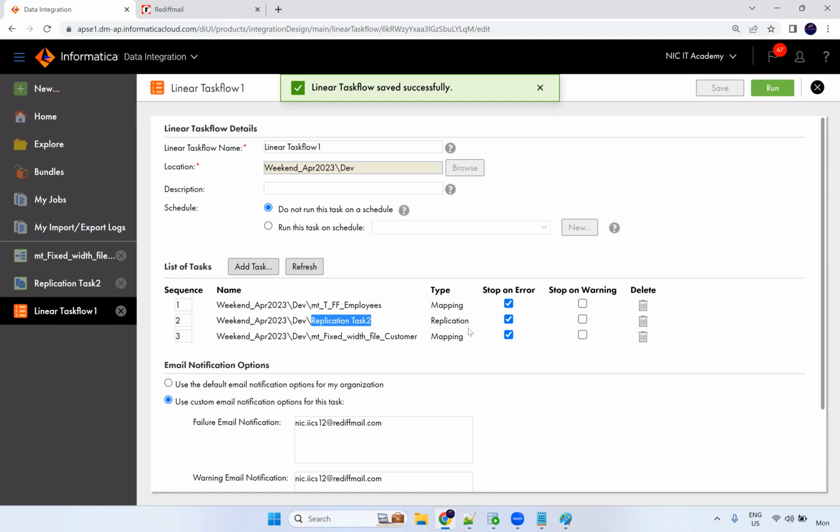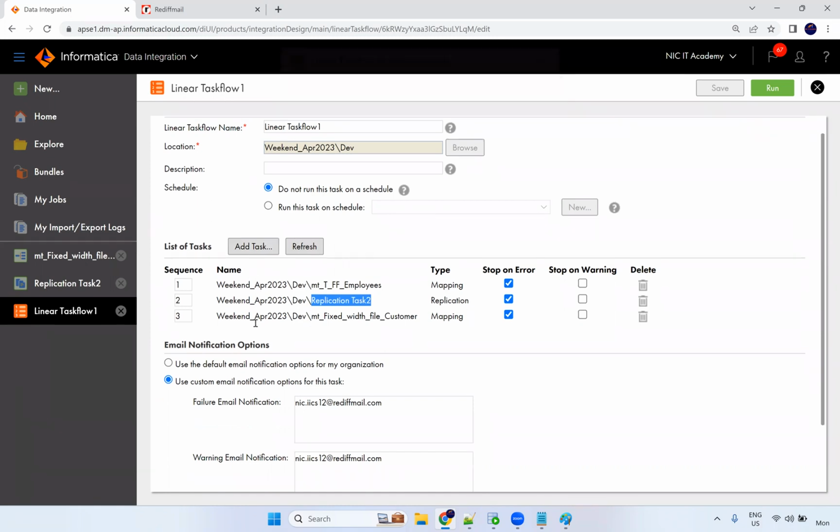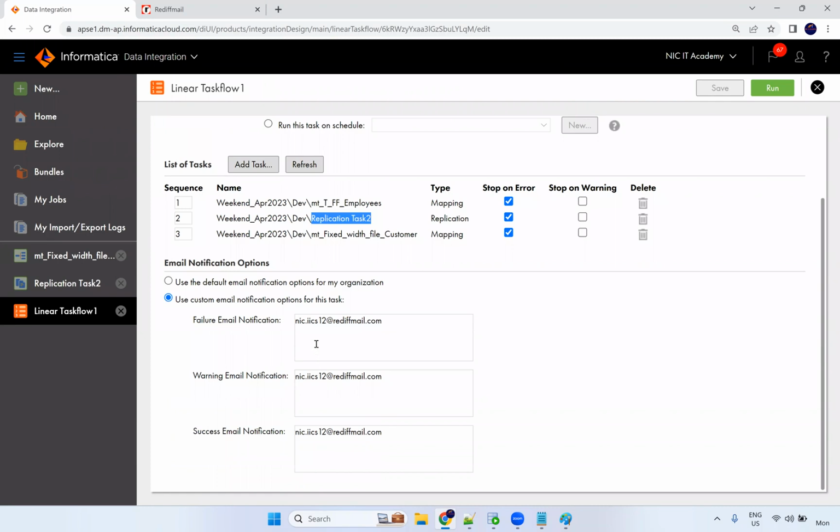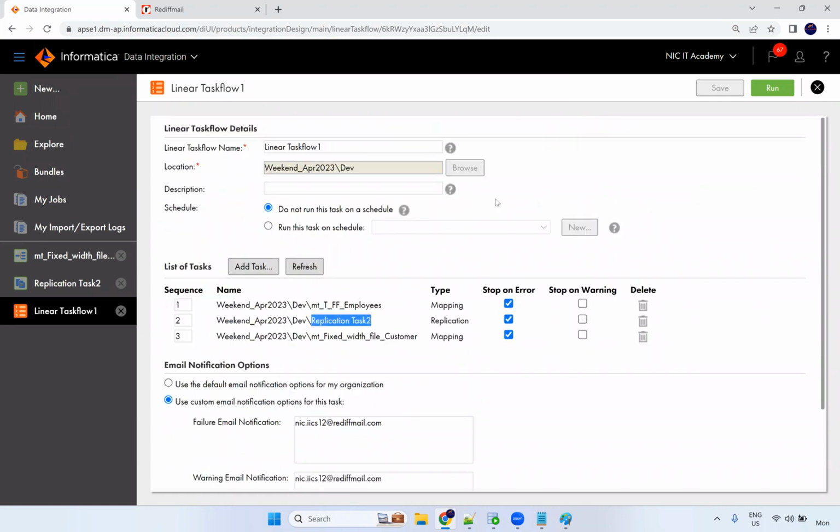But I cannot add any other conditions here, apart from scheduling and the email task. So this is what we have this way. This is the linear task flow. Clear? Linear task flow. Okay.